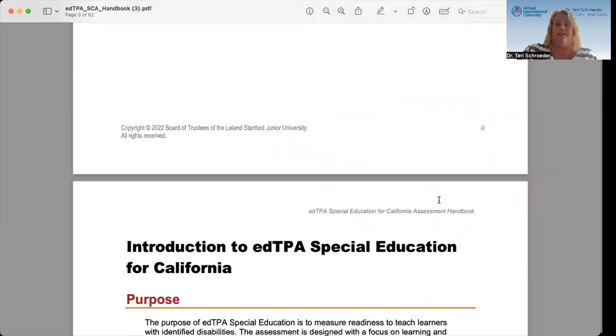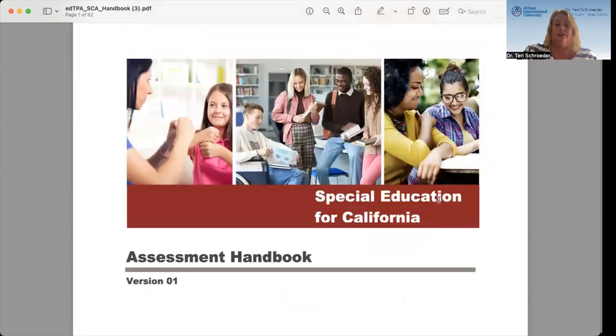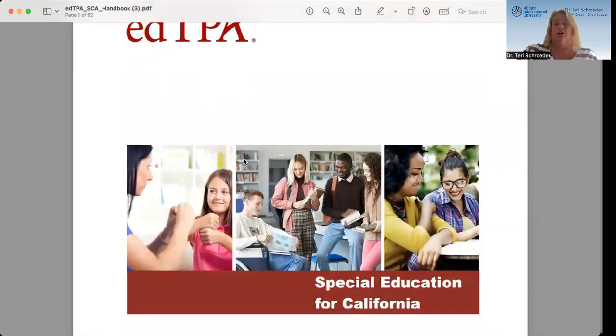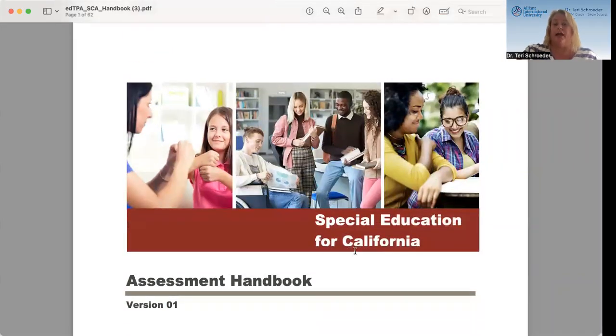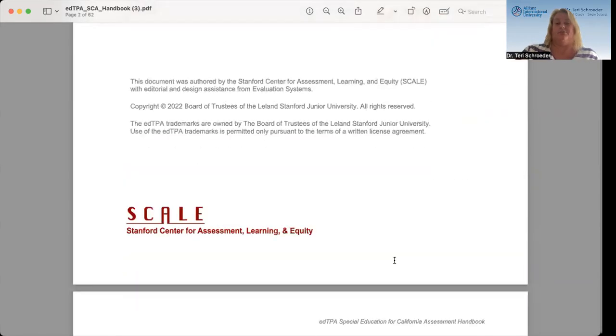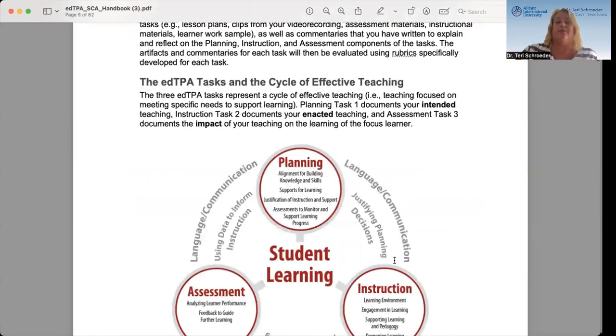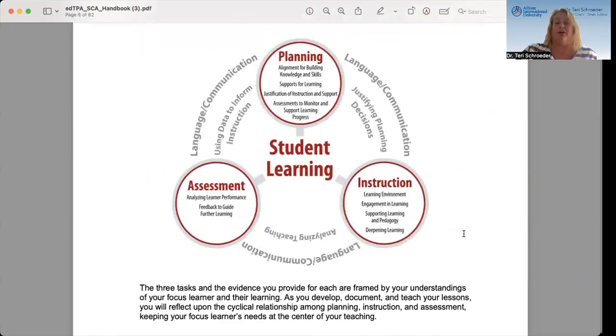So as I said, this is the edTPA for special education for California. And that is essential because for California, there are some different requirements than the national assessment for other Ed Specialist candidates. And so the first thing I want to do is talk about the overall process.